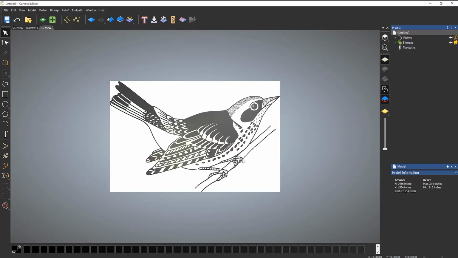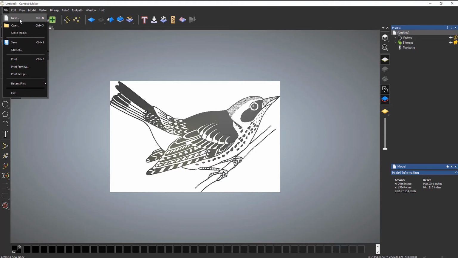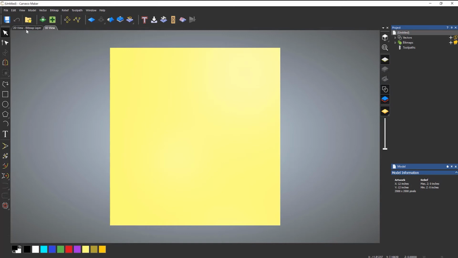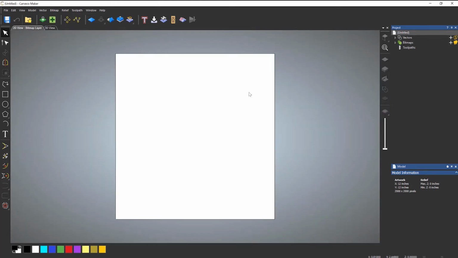Another way that you can do this is to create a new model. Let's say that I want this to be 12 inches by 12 inches. Okay. Select OK. Let's take a look in the 2D view. Now you'll see that there is something called bitmaps. So these are bitmap layers. So this is where any images that you import, this is where they go, and this is how you can turn them on or off.